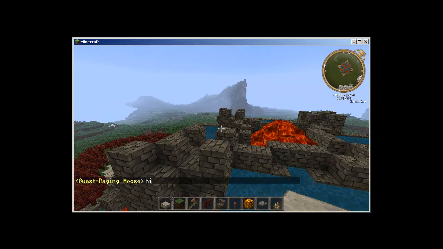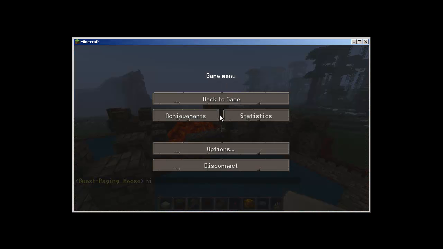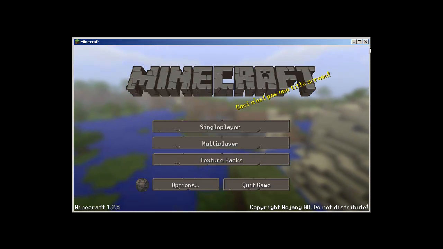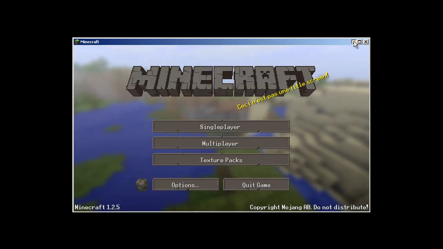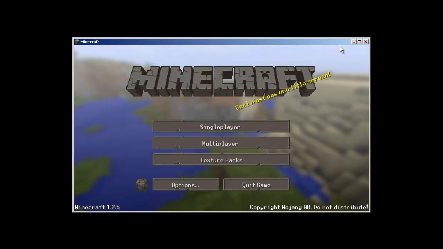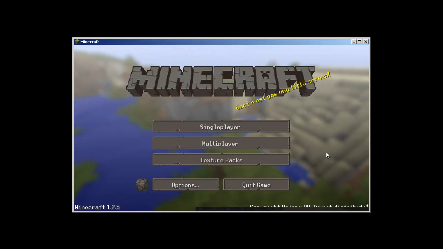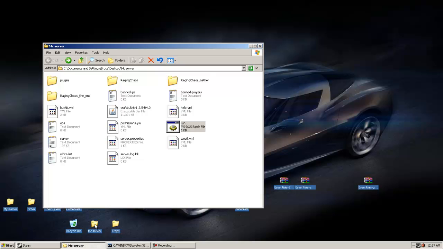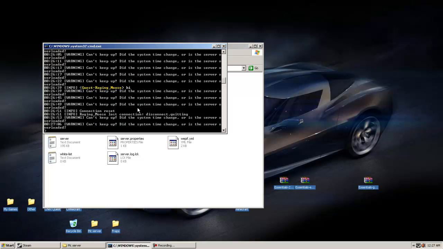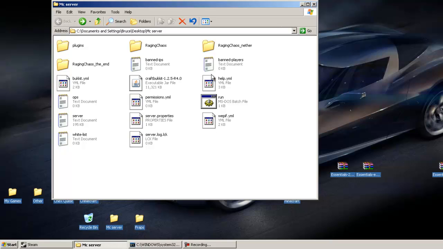So simply by pausing this, well, disconnecting here, and closing this out. Okay, expanding the screen, going back to MC server. I know what I'll do.